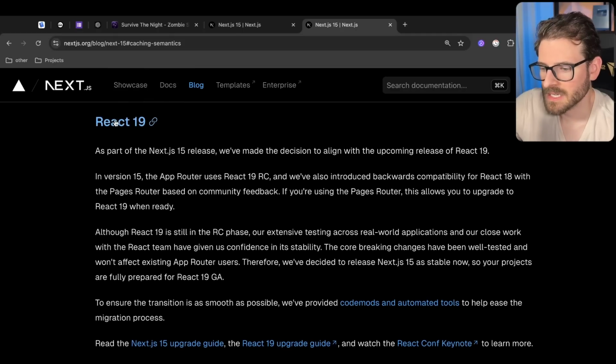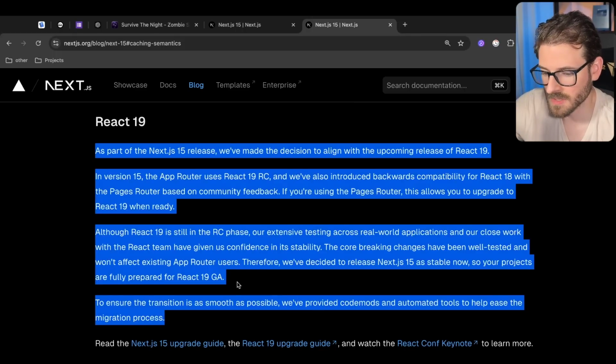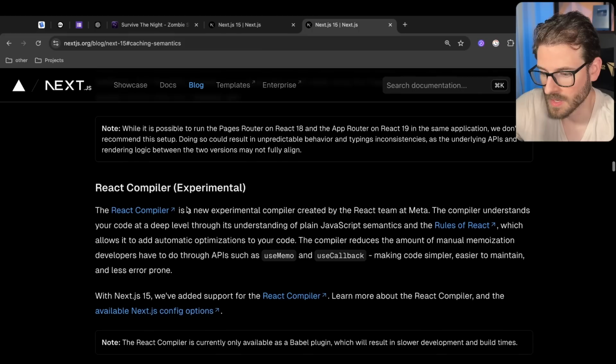All right, the React 19 changes. Honestly, I've been kind of mentally checked out on React, on Next, and these updates and the release candidates and the new features they're shipping. I don't really know. I don't care. So I'm going to skip this section. I'm guessing there's cool stuff that they're shipping. But at this point, let's just keep going.